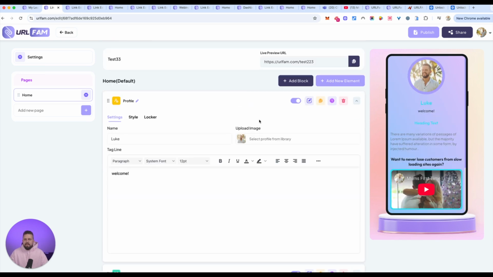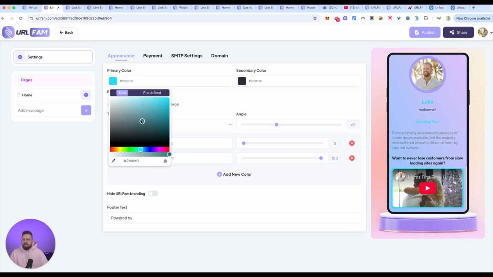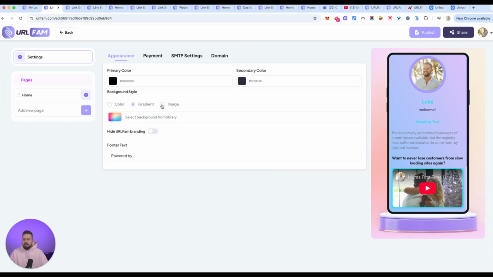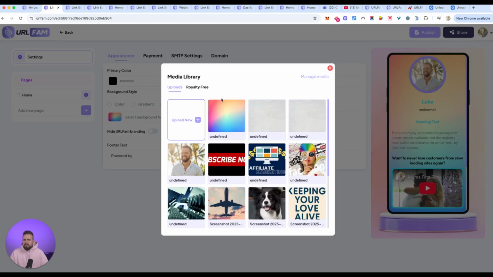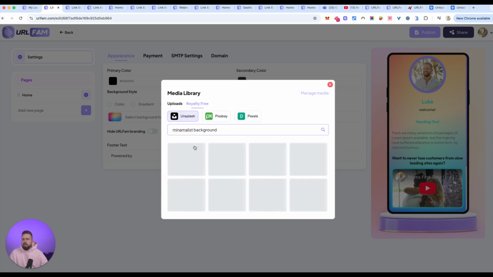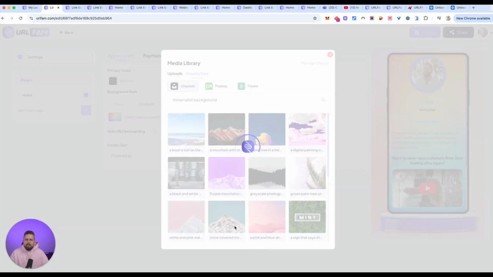Now, in terms of designing and everything like that, we can change the backgrounds and we can change all the colors, right? Like I don't like this primary color. I'm going to change that just to black for now, right? And let's say I want to change the background completely. Let's go to an image. We can go ahead and type in modern minimalist background. Totally botched how to spell that, but let's see what would happen.